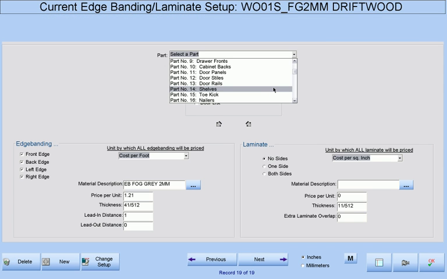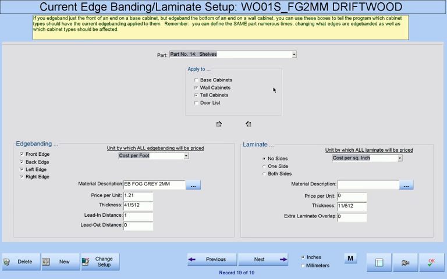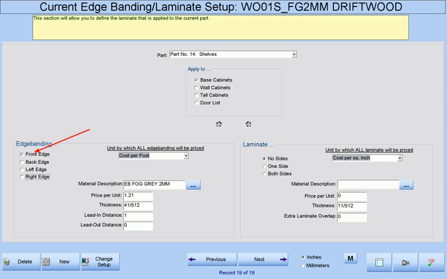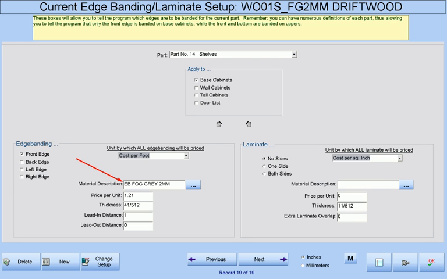We select a part to define. I'll select Shelves, and then check the appropriate cabinets that will be affected, in this case, base cabinets only. And then we select which edges we want edge banded. We can change the material used for this edge banding if we want, as well as the lead in and lead out distances. Lead in and lead out distances are those lengths that are wasted material when feeding your part and when the part exits the edge bander.